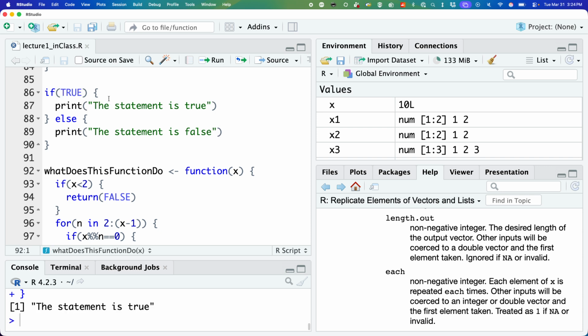So if I run this, it'll say the statement is true. If 1 is bigger than 0, will I enter the first set of brackets or the second set? The first one, right? Because 1 is larger than 0. The statement is true. But if I put 1 is greater than 2, is that true or false? False. So I will skip the first bracket and go to the second bracket, and if I hit this, it'll say the statement is false. So that's how if-else statements work.